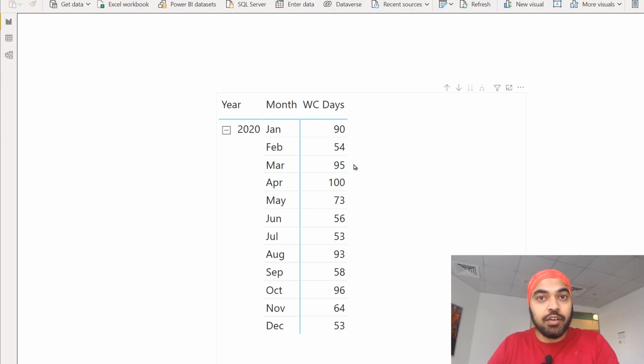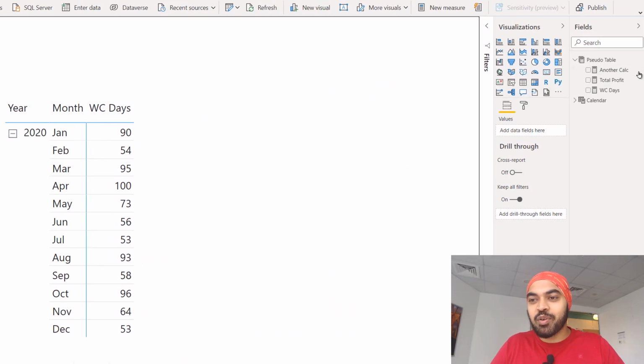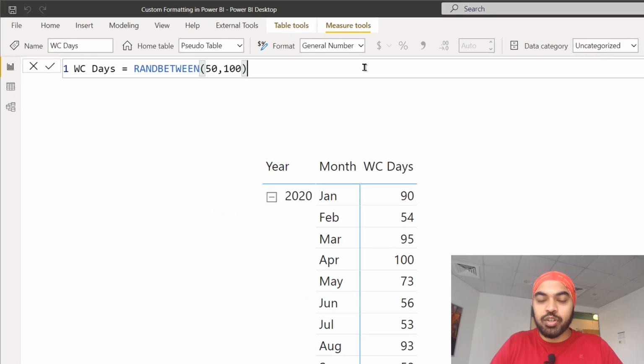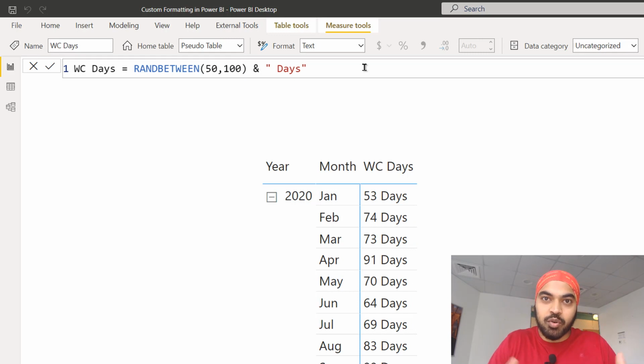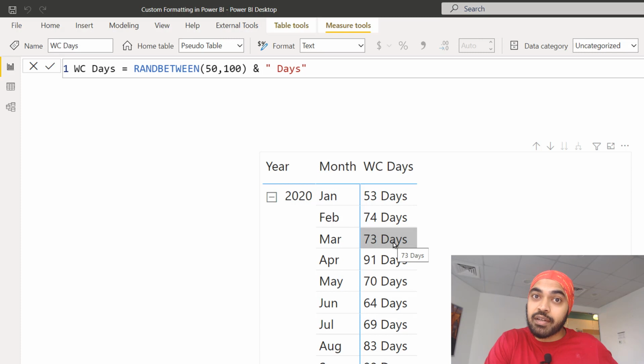If you don't know the trick of custom formatting, what you're going to do is go back to your measure, and in the measure you concatenate the word days after your calculation. Although this is going to get the job done, your calculation, which was earlier returning a numeric result, has now been converted into a text field. Now, because this is text, any calculations which are linking to this particular number are all going to stop working because you can't really do anything with the text. This is no more a number.